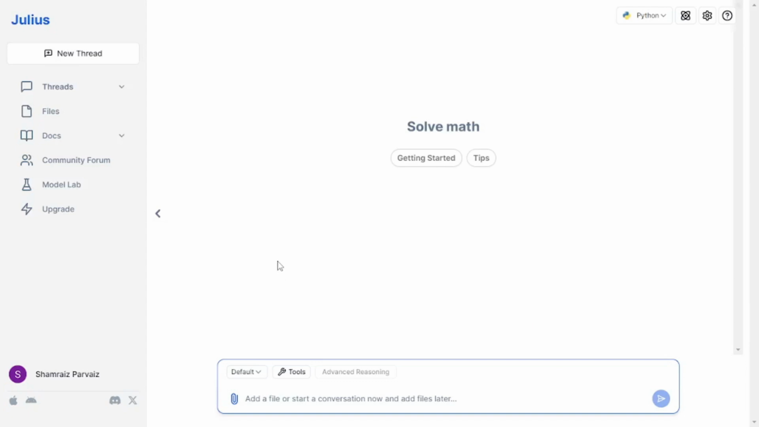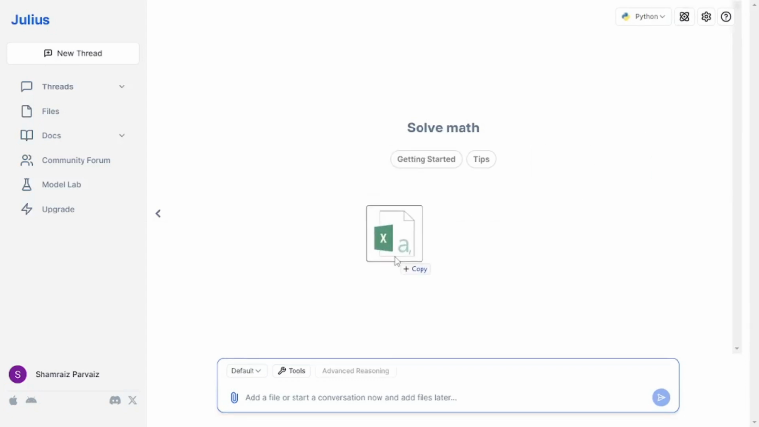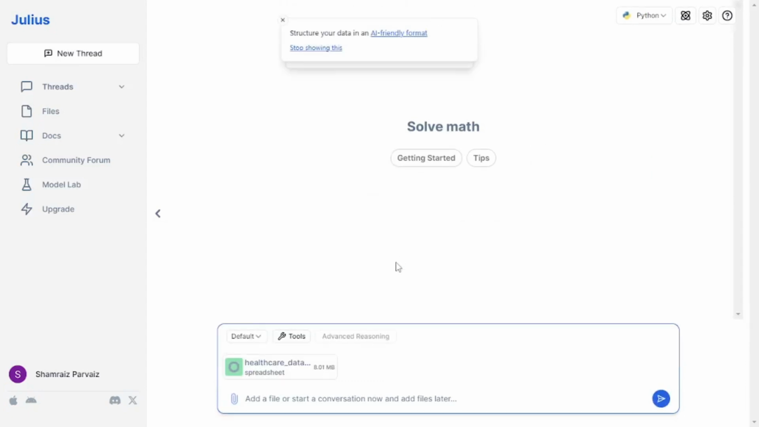Let me show you what I mean by that. All you have to do is just drag and drop your data here, just like I'm doing it, and it will start loading that data. Once it's done loading, you can actually interact with the data.